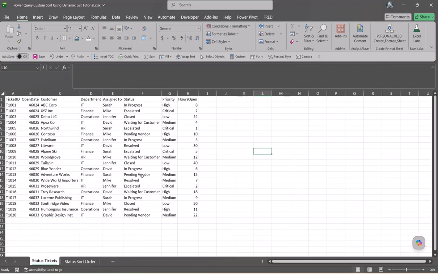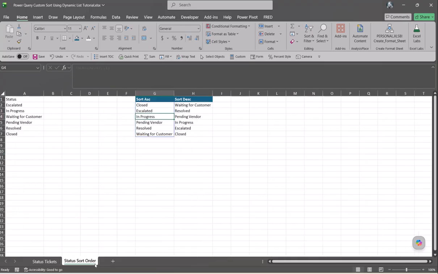Notice the status column right here. Notice all the statuses that we have here. Now let's pretend we're creating a weekly report for the Vice President of Customer Support. The VP doesn't care about alphabetical order. The VP wants tickets displayed according to operational importance. And that's where the status order table comes in right here. This is what we want to sort by.